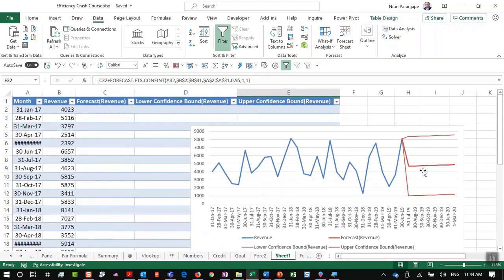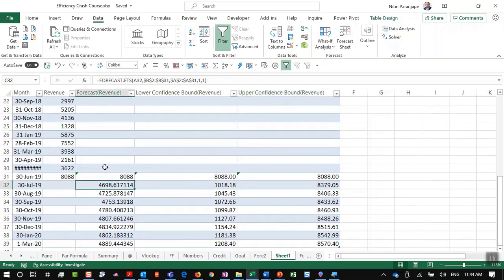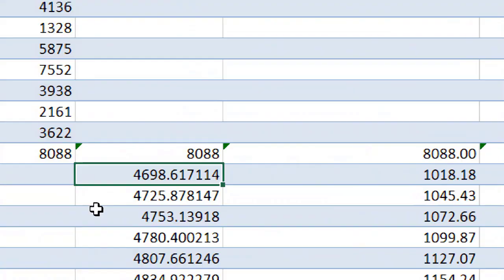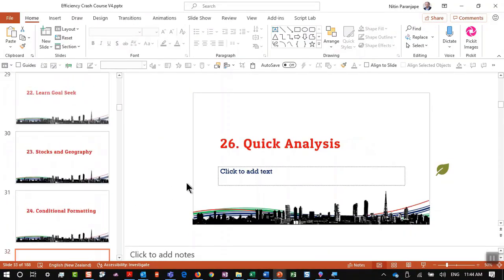The orange area is the middle, and this is the upper and lower bound. This is all on a platter. And of course, if you want to learn, this is nothing rocket science. These are the functions it uses, which are very well documented. This is how you do forecasting with or without seasonality.